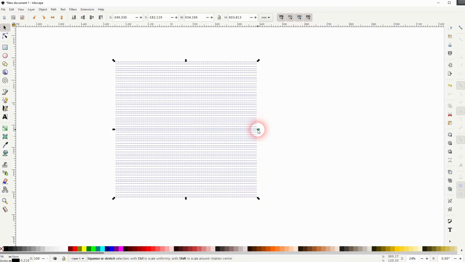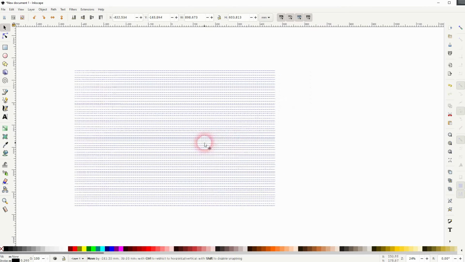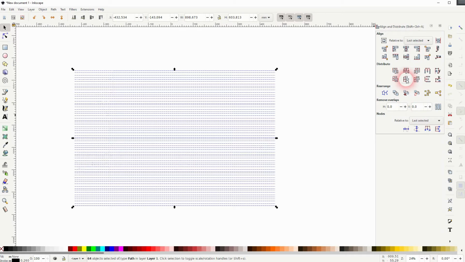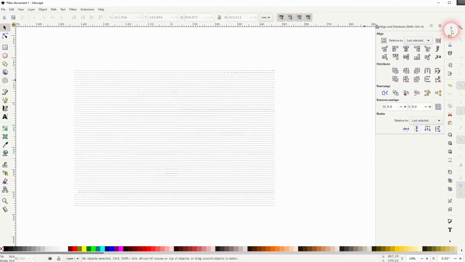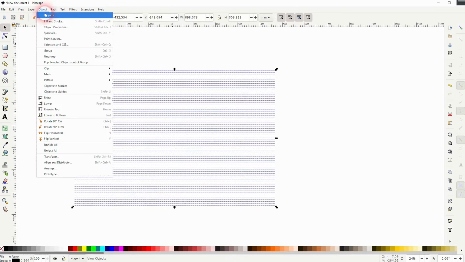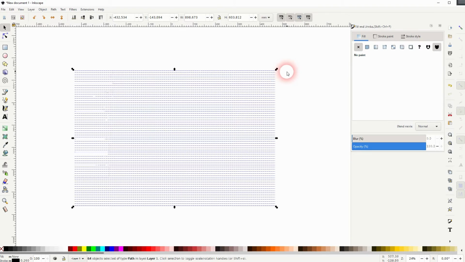Alright, let me resize it, and now we'll go to Object, Align and Distribute, and use this distribution function down here. Now we've got the same distance. I go to Object, Fill and Stroke, and I use, let's say, 5 mm, and I give it a round cap.